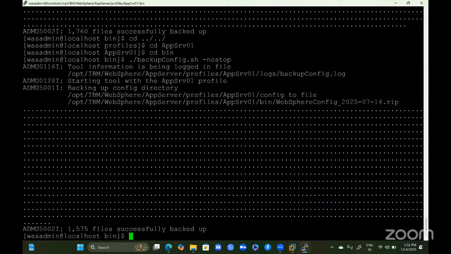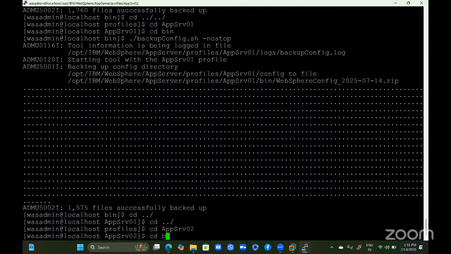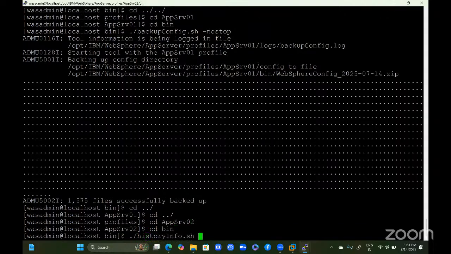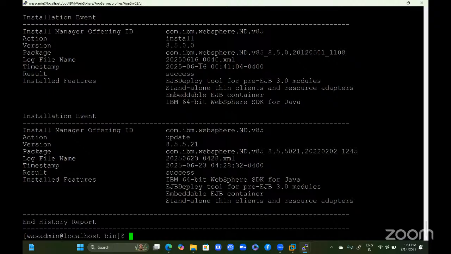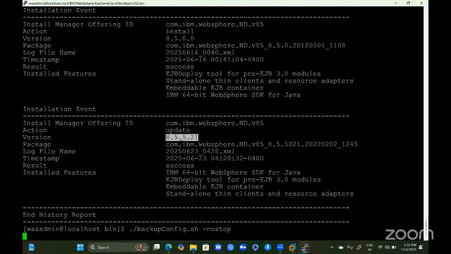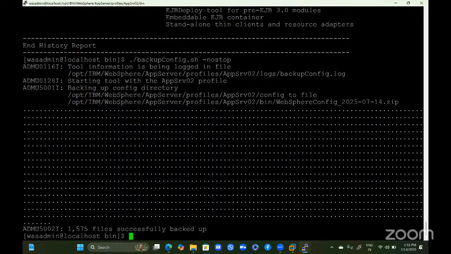I'm taking backup. Okay, please remember, CD bin. This is V85. See, I am in the V85 server. This is V8.5.21. One machine is 8.5, another machine is 9.0, a different host. We need to do a profile to profile migration. Don't be confused here. We need to confidently migrate from V85 to V90 with the proper steps.